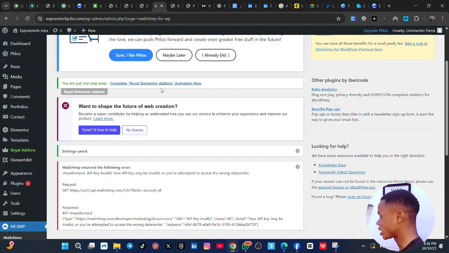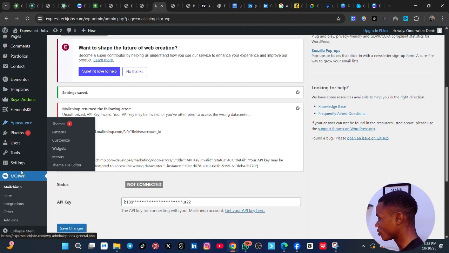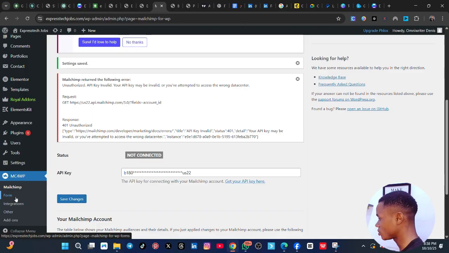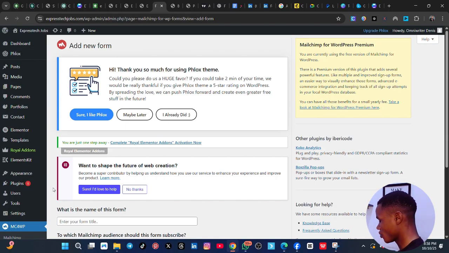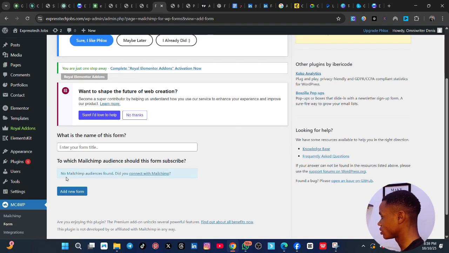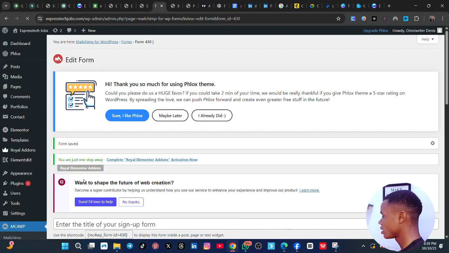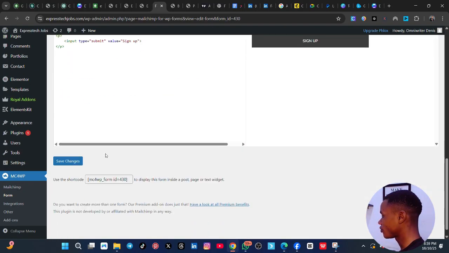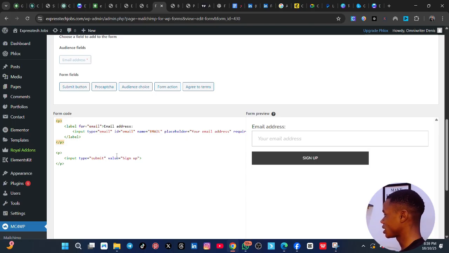The next thing is for us to click on form. So let's look for form. Still on MailChimp, we click on form, and then under the form we are going to create a new form. I want to create a completely new form, so we can just click on add new form, and then the form will be here. Okay, this is the form.